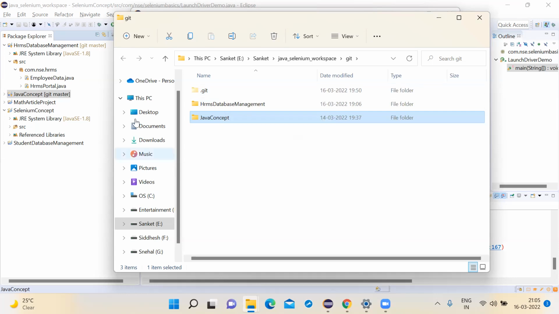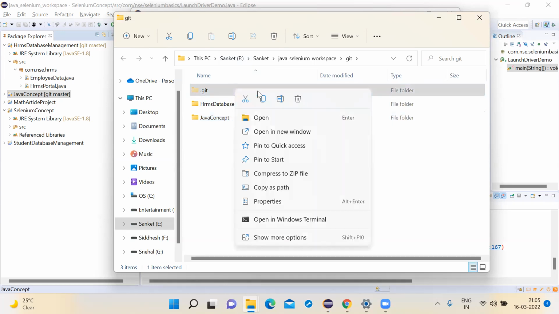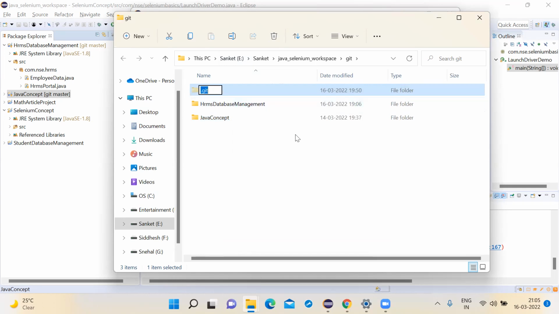You do one thing, just rename that folder. .git, you rename it. Underscore old or anything you can use. That is not required anymore. .git underscore old, okay. Click on okay.